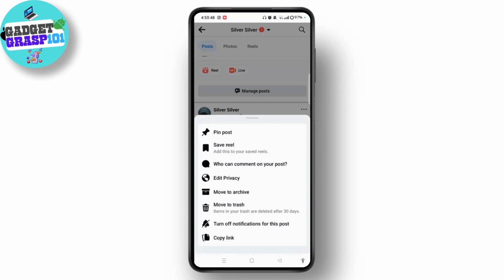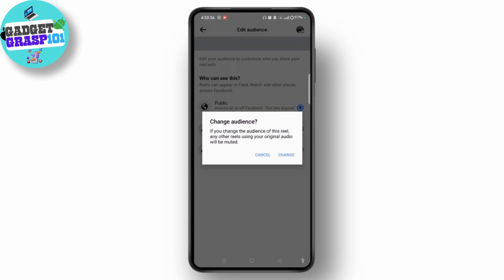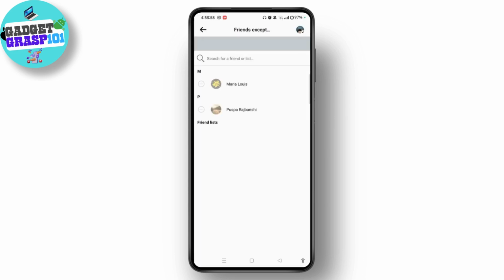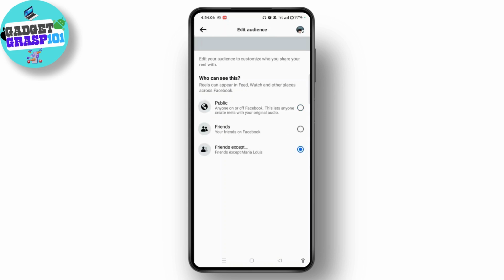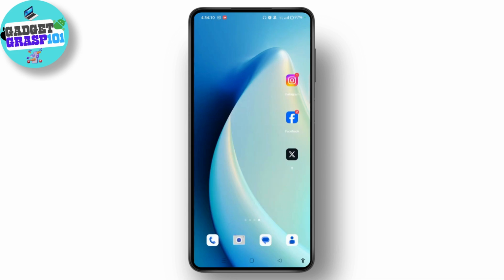You can edit privacy as well and select to only few friends or friends except and tap on change button. Tap on the particular friend to whom you don't want to show your post, and after that you can save the changes. That's it. That's how we can limit or turn off comments on Facebook post.